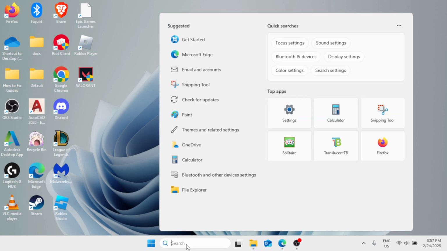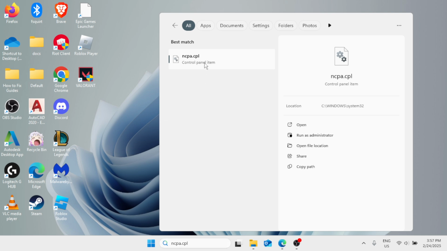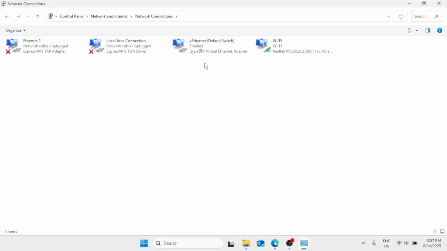Then we can also change the DNS by using Google's DNS. So in the Windows search bar, type ncpa.cpl, control panel item. Under the best match, click on that. Then here, simply look for the connection that you are connected to. It could be Ethernet or Wi-Fi. Well, the process is just the same. Right-click, select Properties.